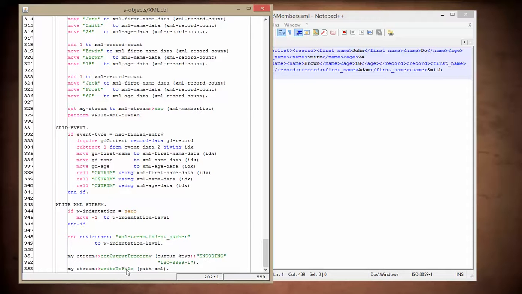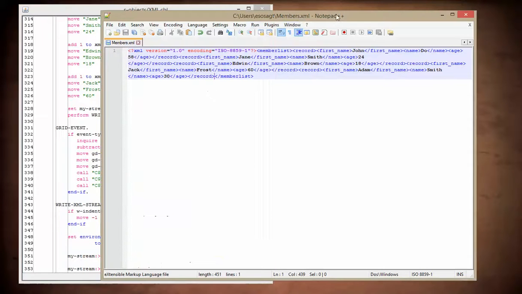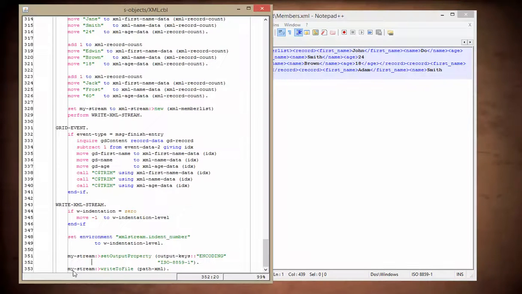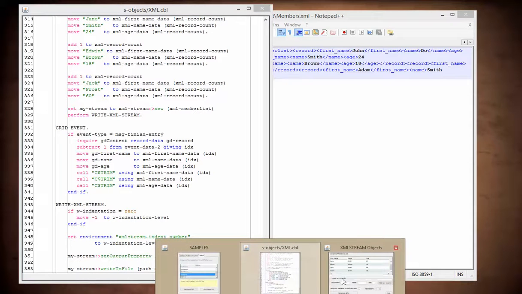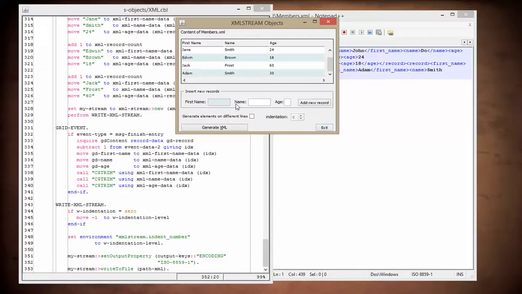This write to file method, I explain I want to write back to this file, the same path XML that I have here, and this object has related the XML member list that I have in working storage, so it writes back. So if for instance I go back to the running program and I add a new record here, like Adele Wonders age 25, and I add the new record, then it adds the record here to the grid control.